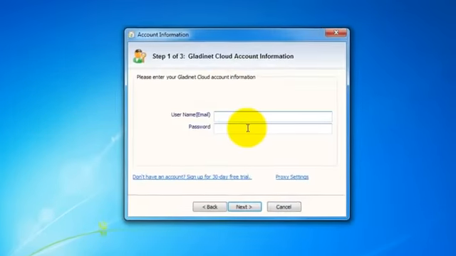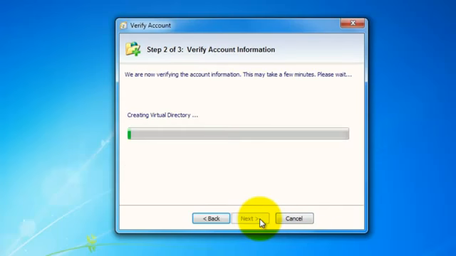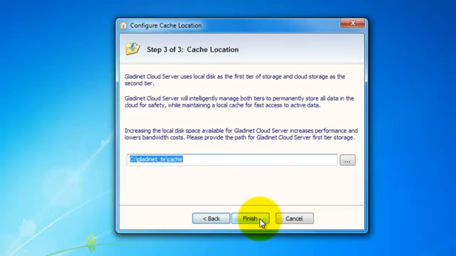Okay, so now the install is completed. We now start the Manager Console for the first time, and the first thing we need to do is enter our account information to connect this Gladinet Cloud server with the Gladinet Cloud. So here we have a convenient test account configured. We'll enter the credentials. Wait for the verification. Configure a cache location.